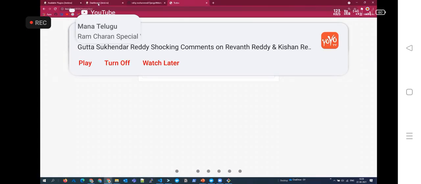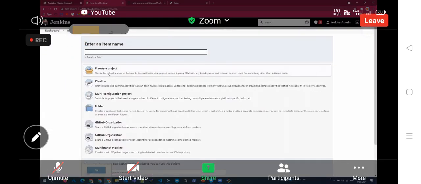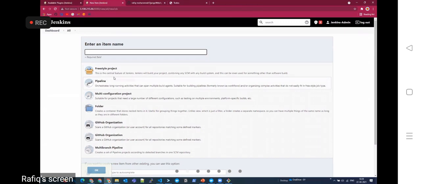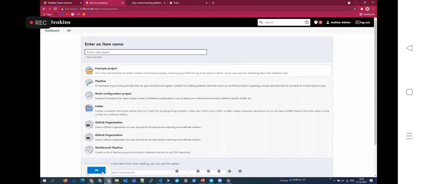Okay. So to do that, let's go ahead. We'll create a new item. So first thing we'll try to do again with the freestyle project. Then we'll come to pipeline later. Because you have to understand freestyle, you have to understand the flow before jumping directly to pipeline. So freestyle project, I'll call it Python to-do project. And this type would be freestyle at first. Okay, let's click on OK.